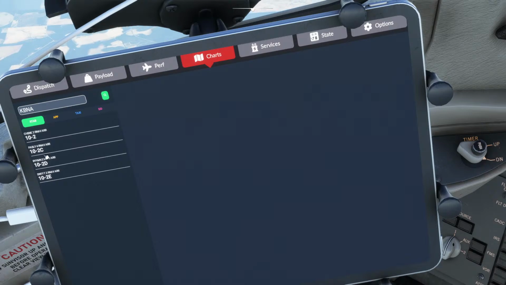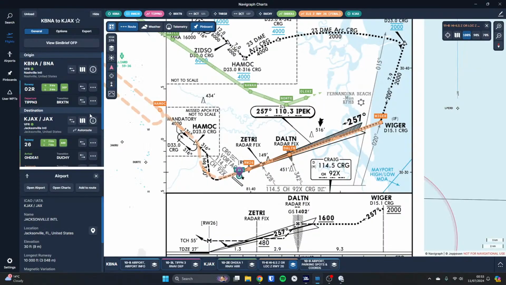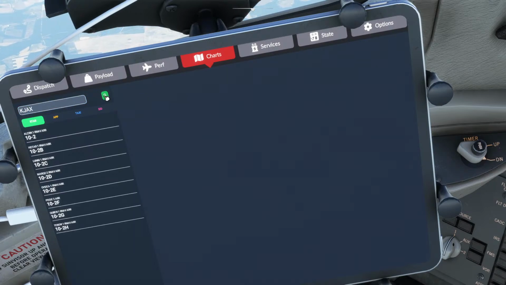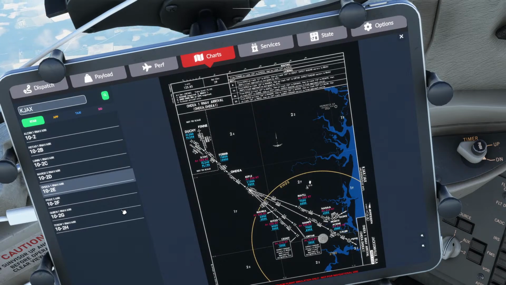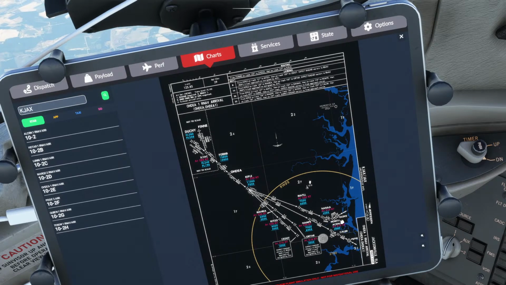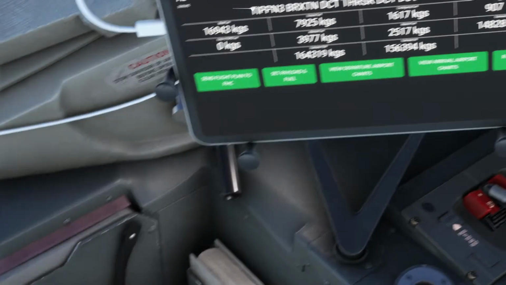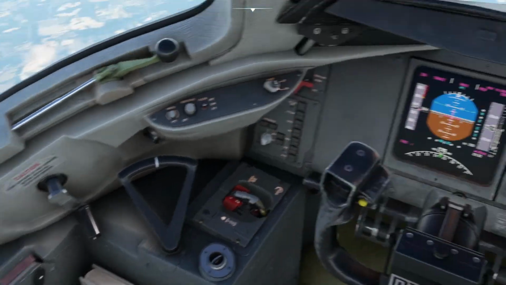So if we look at the stars, we want the KBNA. Where are we going again? KJAX. And it's the Odia 1. Yeah, so Odia is going to be the one across the top, isn't it? Because it comes through Nana. Anyway, so it didn't have the setting in there that I was wondering about.